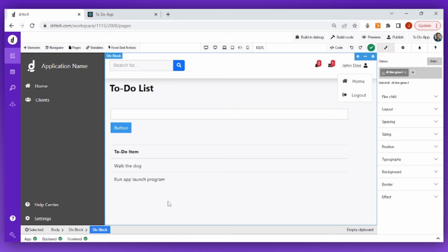Pause the video now and update the text for the title element here. Then update the text for the column title, and finally add one to-do to your table as I have done here. Then use the table properties box to add an additional row to your table and add a second to-do just as I have done here.